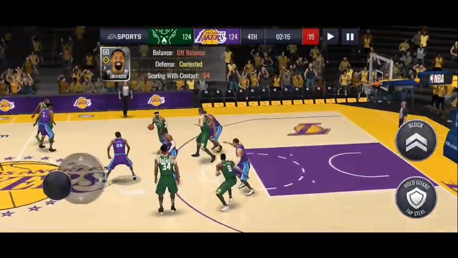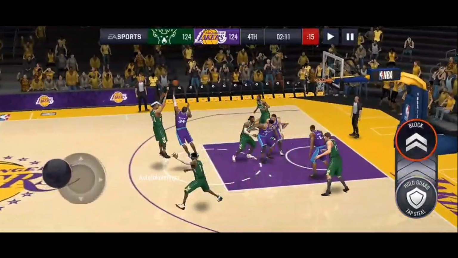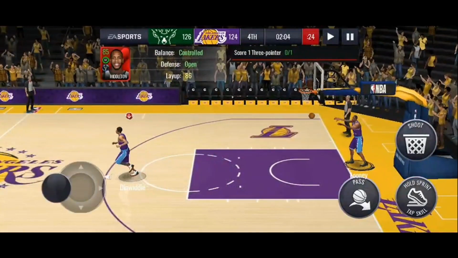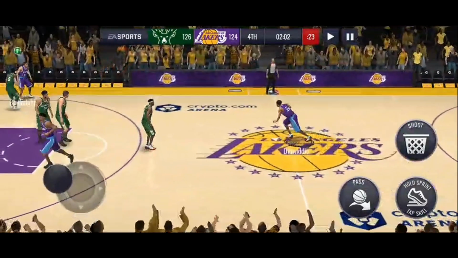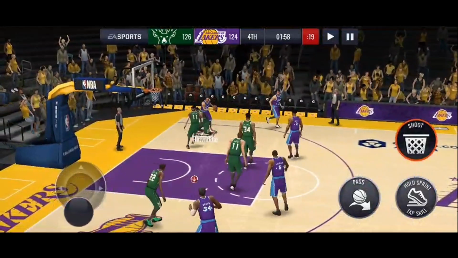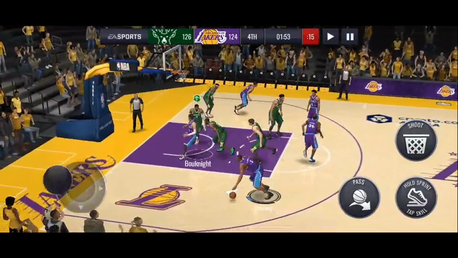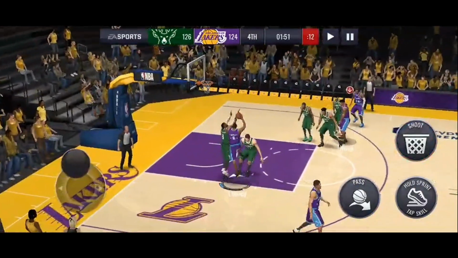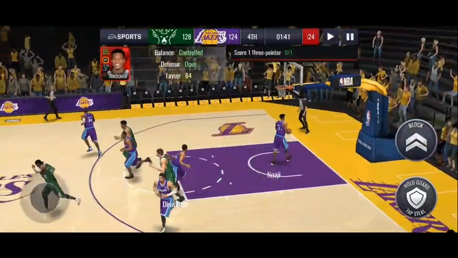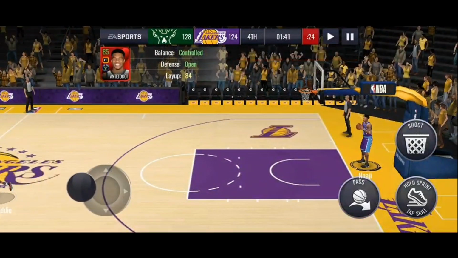It's a little bit hard to perform, but once you get used to it, it will be easy. So for example, I'm gonna pass the ball to this guy. So you need to go from the side like this, double tap it, and then, so I'm gonna pass it here, double pass it, and then score it. So always double tap the shoot button and then hold it.